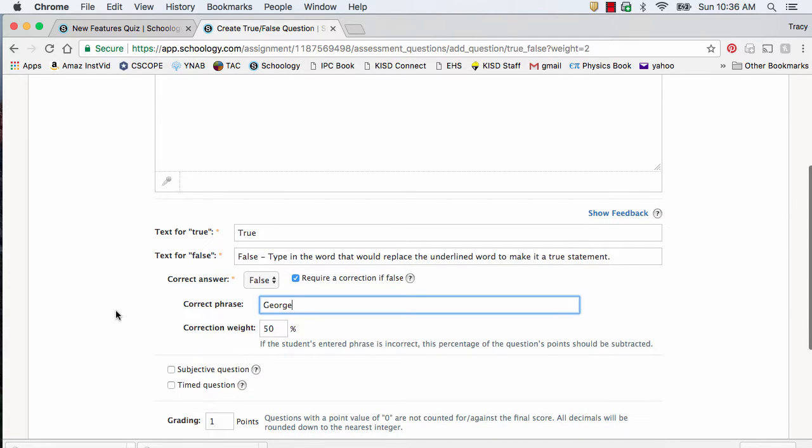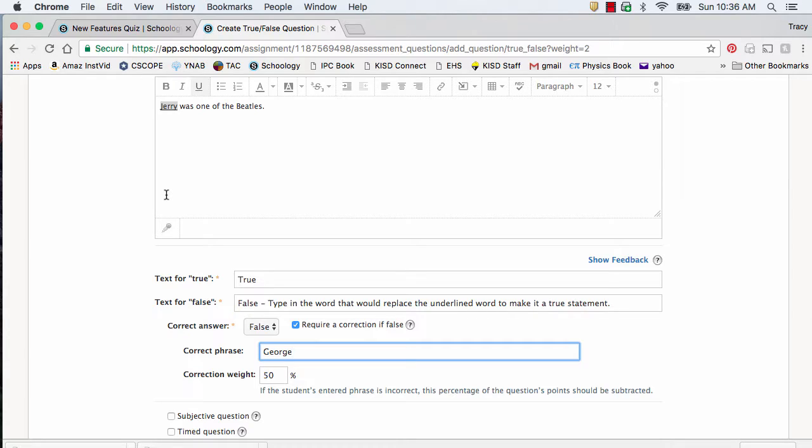Now, the problem with this question as I've written it, and I know that this is a problem, is that even though I taught them about George and I want them to tell me George, and they should be able to tell me George, it is possible, since they may have some other prior knowledge, that they could answer something else. Maybe they're going to say Paul. So I'm actually going to make this a subjective question. I don't have to. If George is the only answer, they're not going to misspell it, or I've told them they have to spell it right, there's nothing else that they could put in, then Schoology will grade it for you.